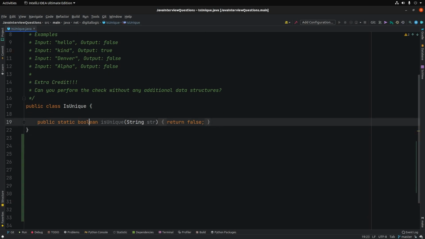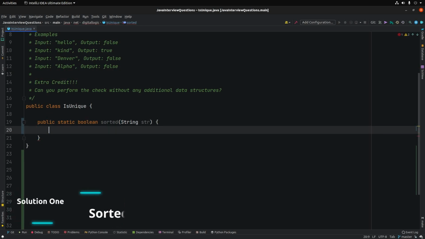Welcome back. So I'll start by renaming this method to sorted, and then delete the return false statement. So one possible solution to this challenge would be to sort the characters within the string. Then we'd only have to compare each character with the next character in the string. If they're equal, return false.